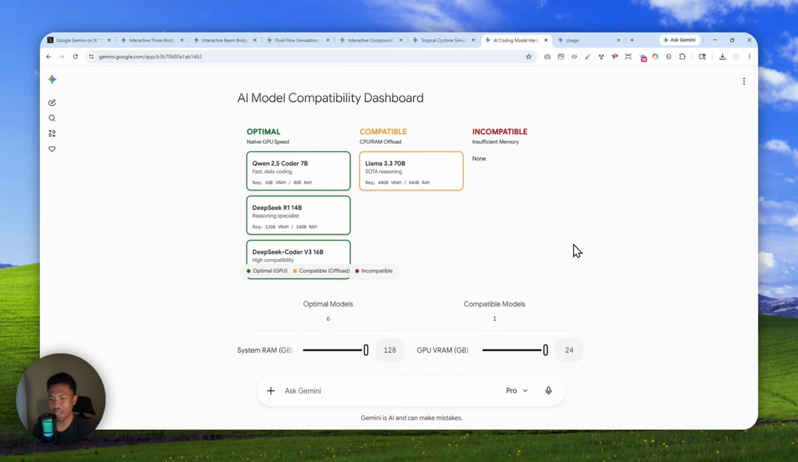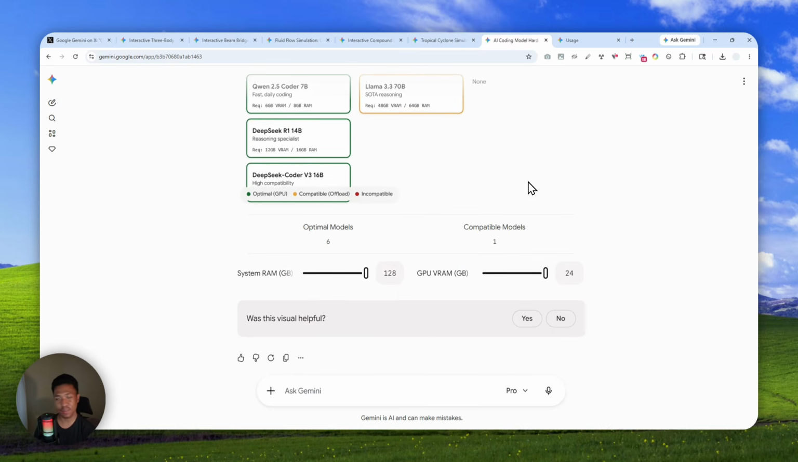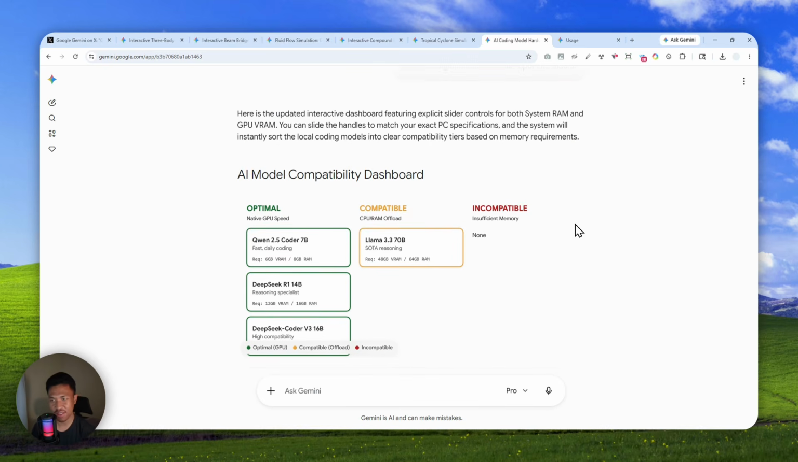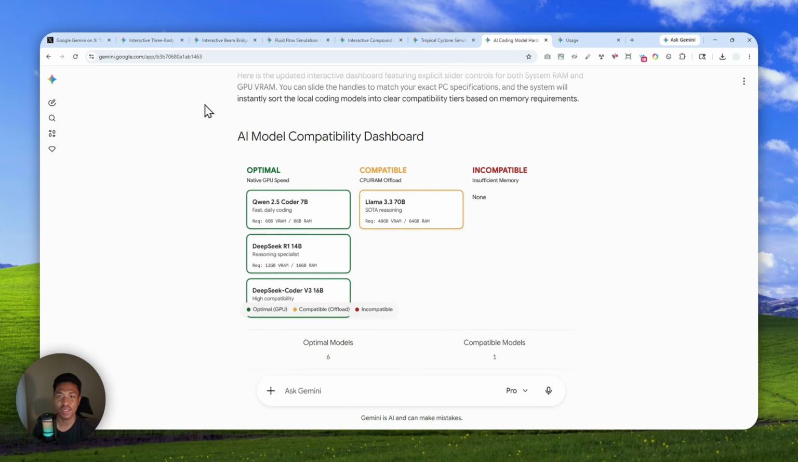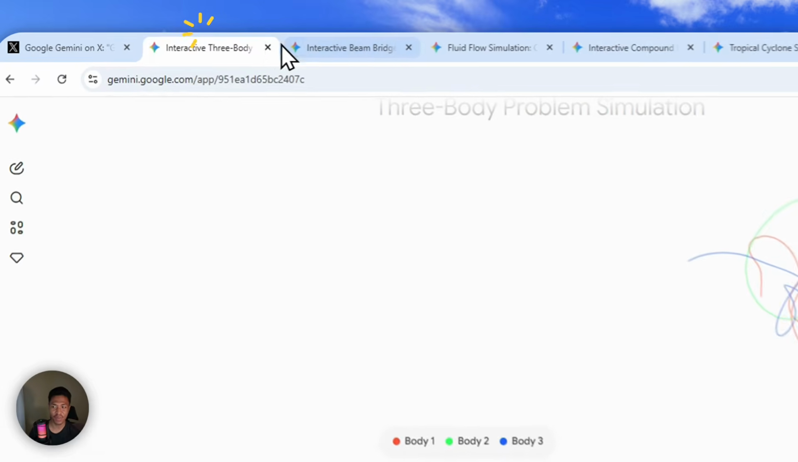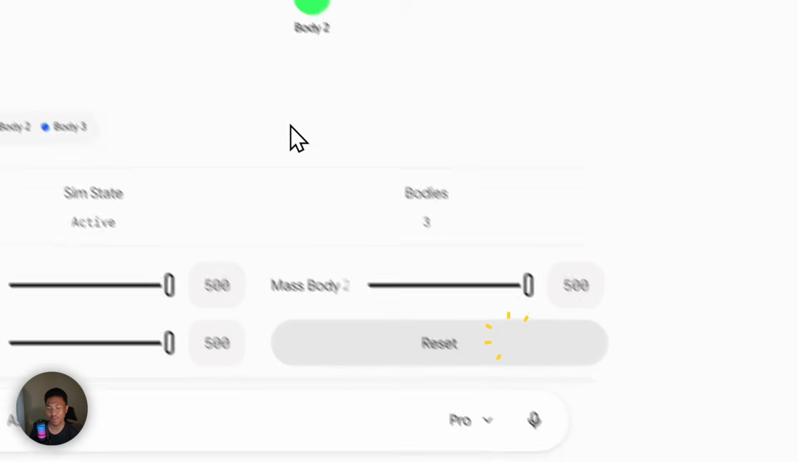So that's basically how you can generate some simulations or calculators or visualizations about anything using the new feature of the Gemini platform. So I hope you learned something from this video.